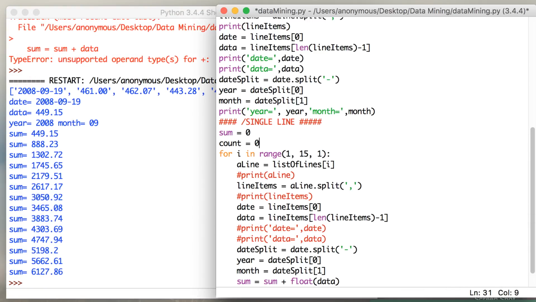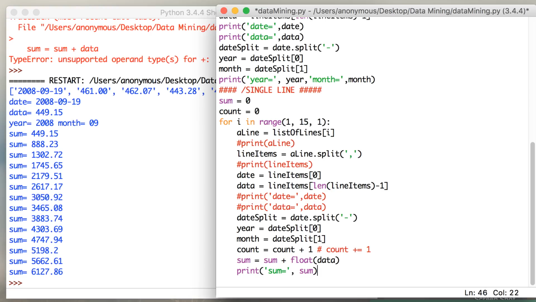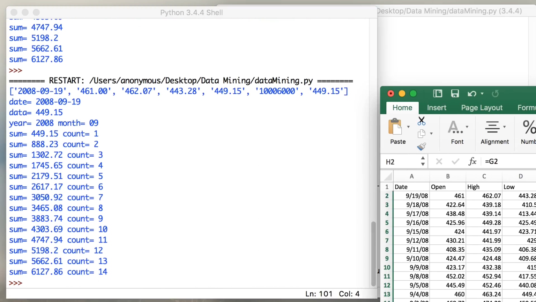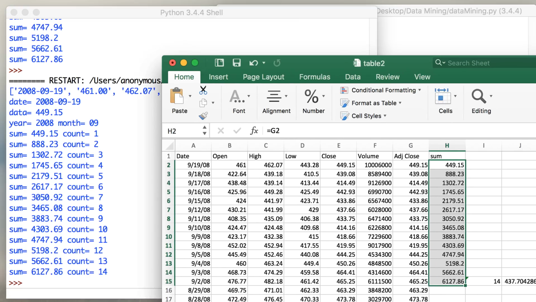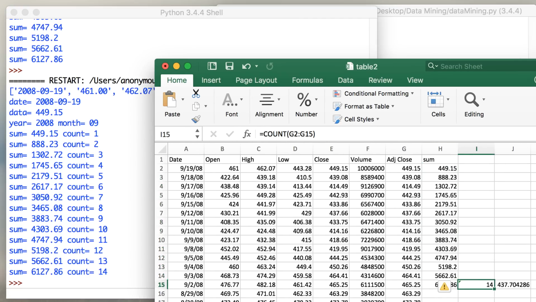Similarly, count is equal to 0. And every time I do this, I'm going to have count is equal to count plus 1, right? Also known as count plus equals 1. Okay, and if I run this, and I'm going to show you the count here also. So count equals count. And am I getting the right count? We'll find out. Okay, so at the end, I counted 14 days. Perfect. Which means the average is going to be correct as well.